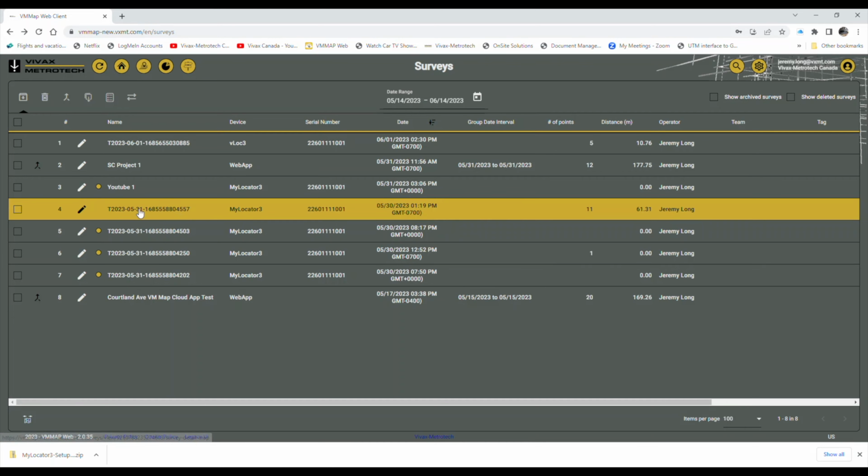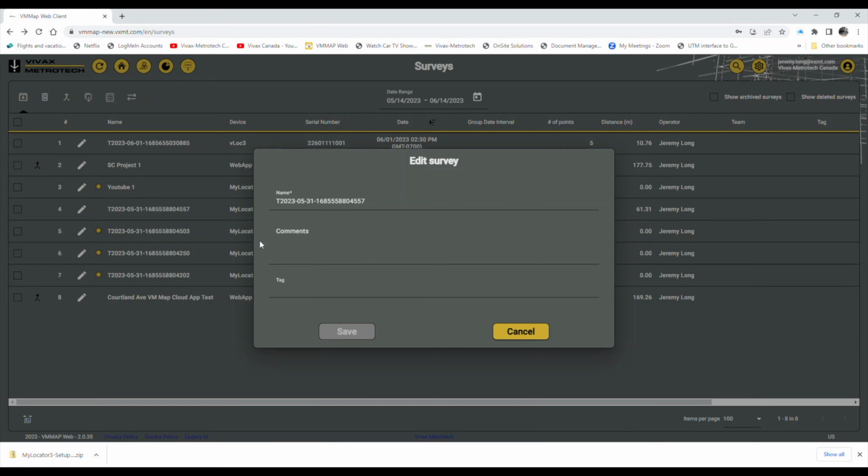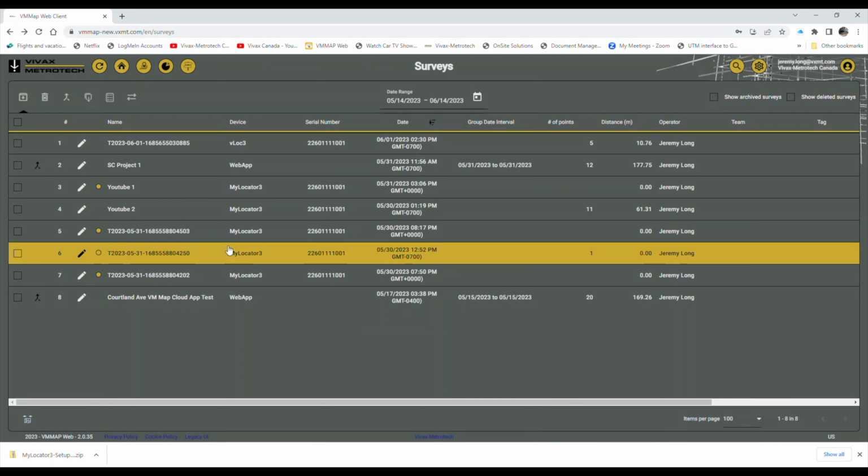Next one down here, I want to change this because this is part of the same project, and I'm going to name this YouTube 2. So I would name these whatever reference to my project or job that I'm doing. I can go ahead and reference those.